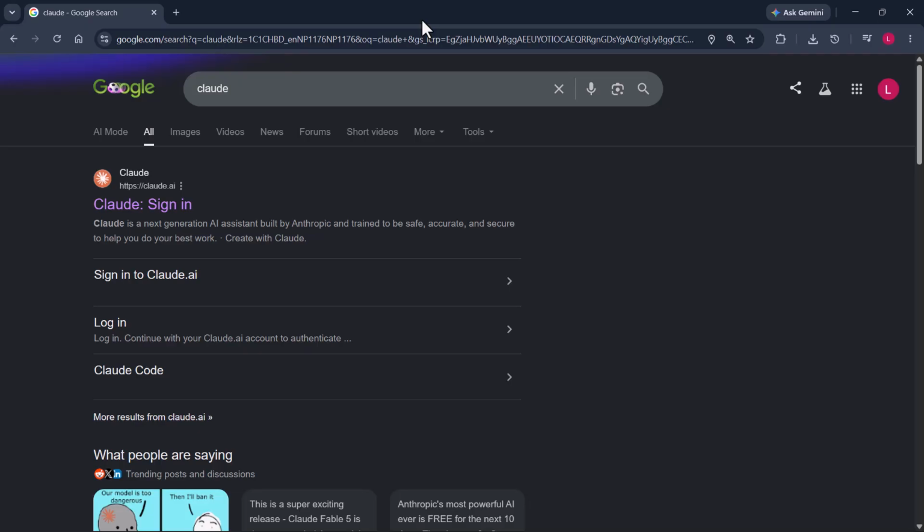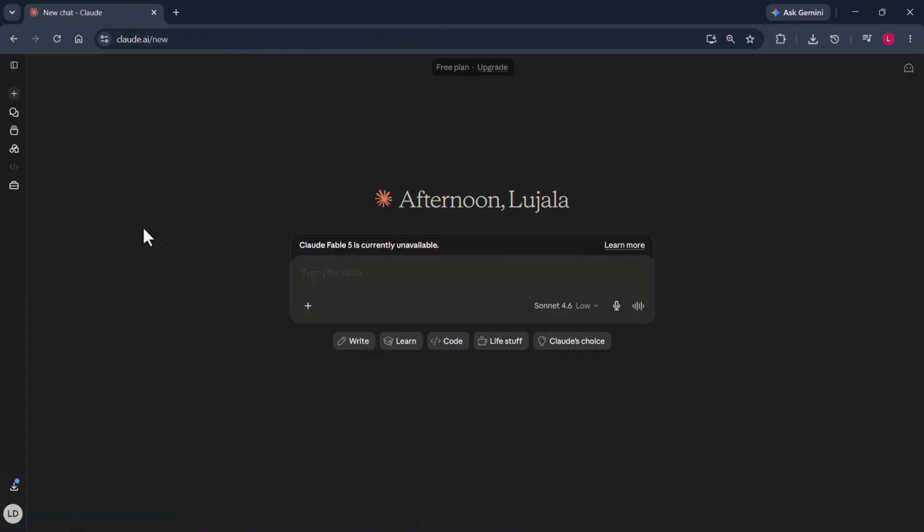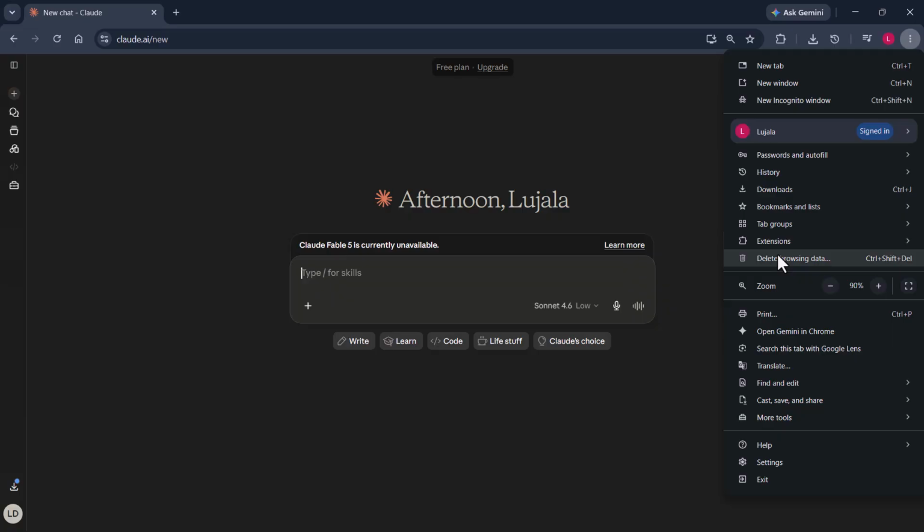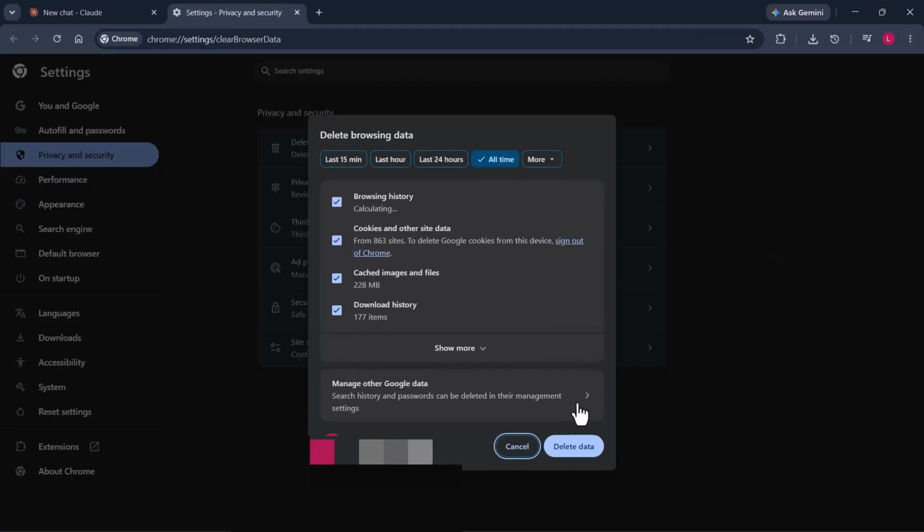First of all, refresh the Cloud page and try again. If the error persists, clear your browser cache and cookies. To do so, click on the three dots and click on delete browsing cache and cookies and click on delete data.